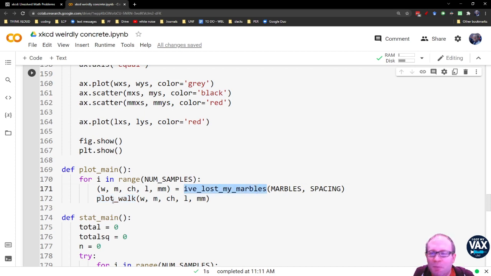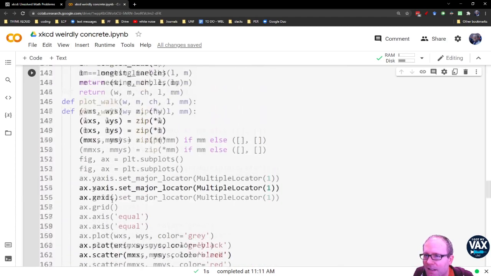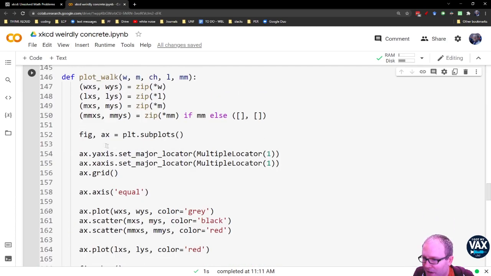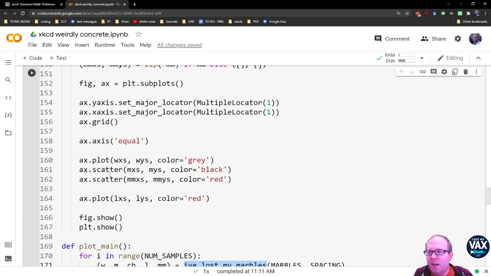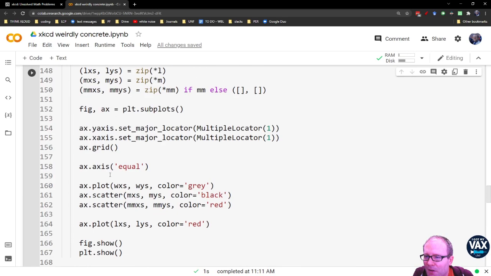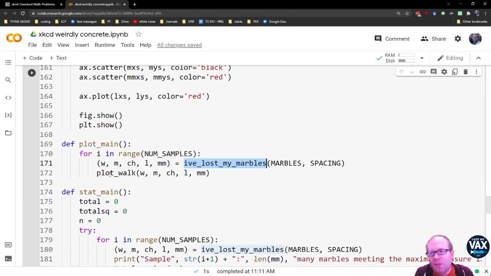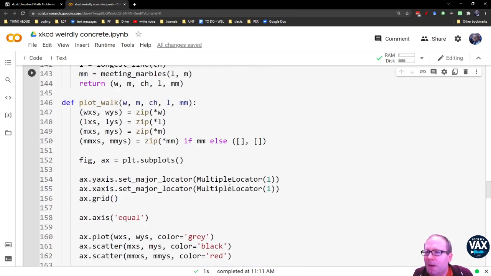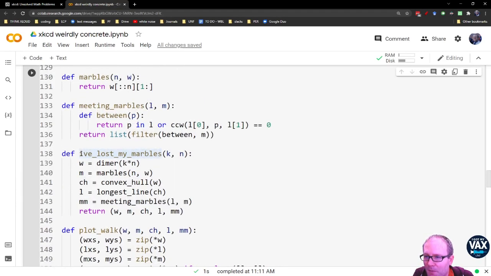I think plot walk is going to be pretty straightforward to look through. I'm going to guess that that's just creating the graph. So it looks like it's using matplotlib there, which is the standard one you use in Python. So let's go find I've lost my marbles. Here we go, I've lost my marbles, and we have K and N, right? So this is the thing that solves the problem, right? The matplotlib stuff, the plot walk is just creating the visualization. This is the thing that does the actual computation for us. So we got a few things here. We got a dimer, marbles, convex hull, longest line, and meeting marbles.